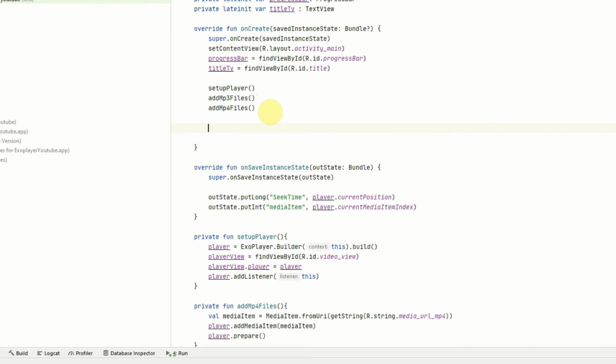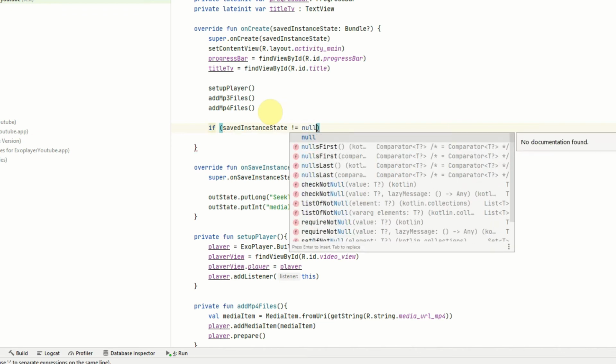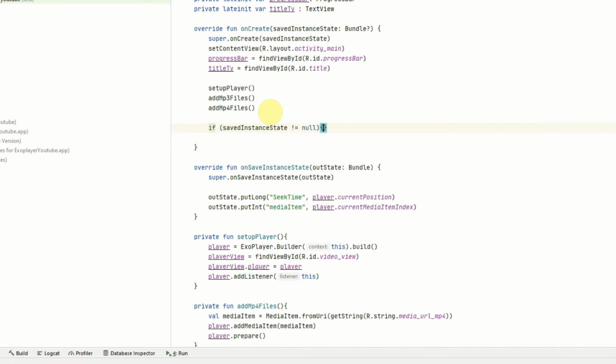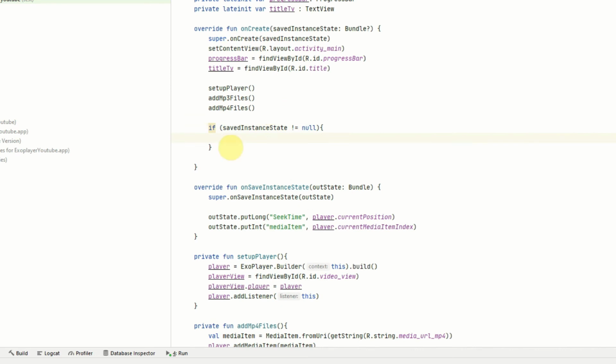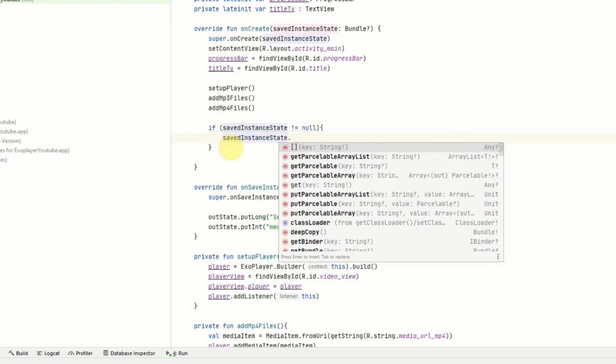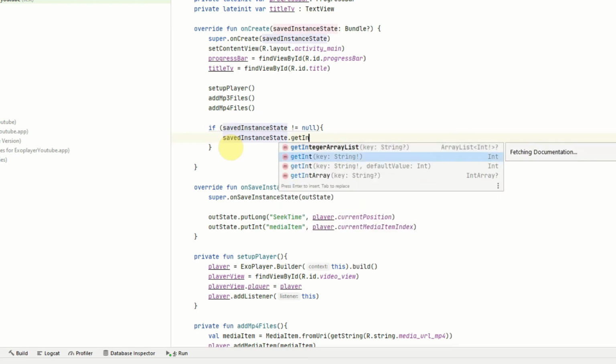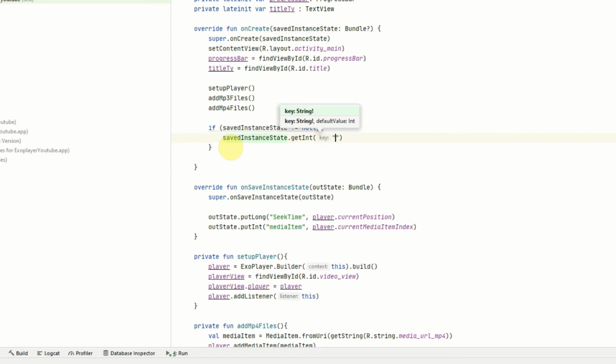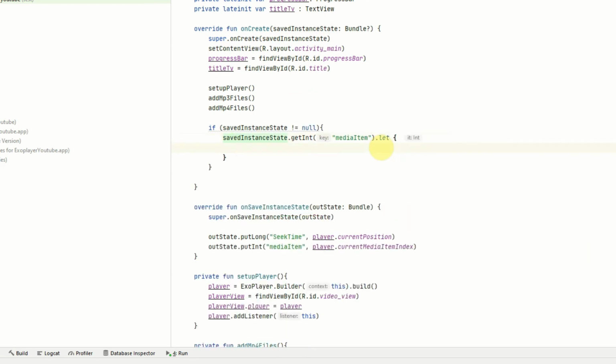Next, in our onCreate, we need to check whether there is anything in the saved instance bundle in order to be restored. So firstly, we're going to check if the saved instance state is not null. Then we're going to get our media item, so that'll be savedInstanceState.getInt and the key, which is media item. And then we're going to use .let so we can get the instance of that media item. And then we can also get the seek time here.